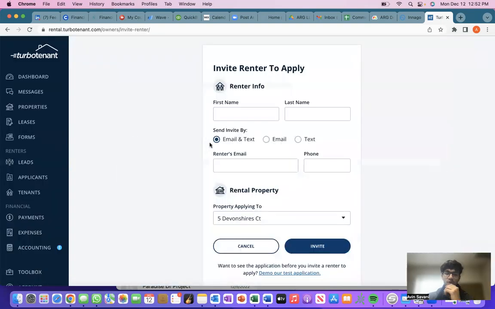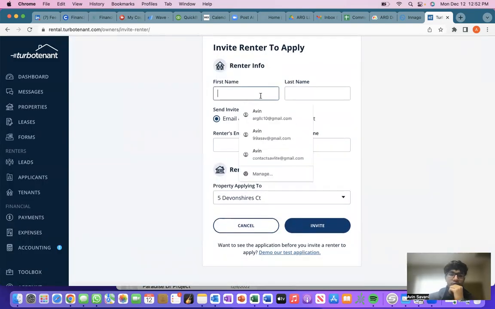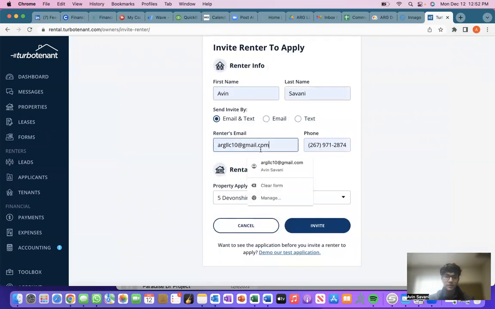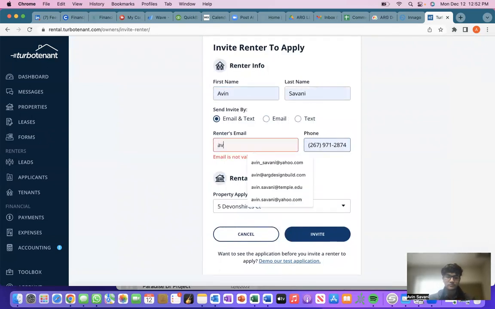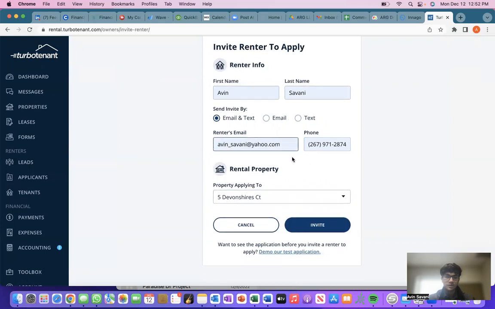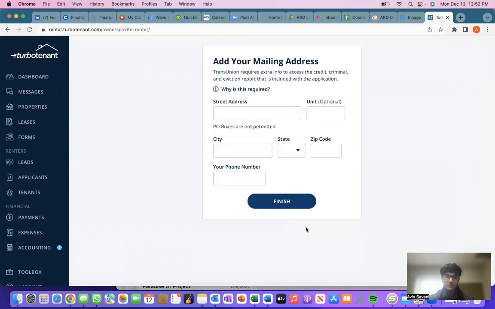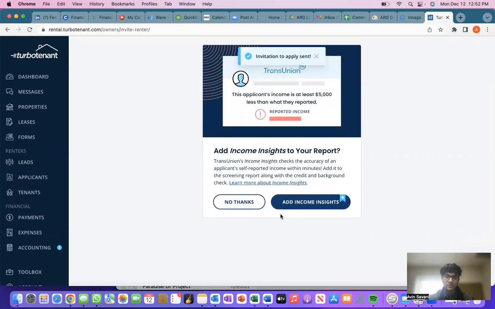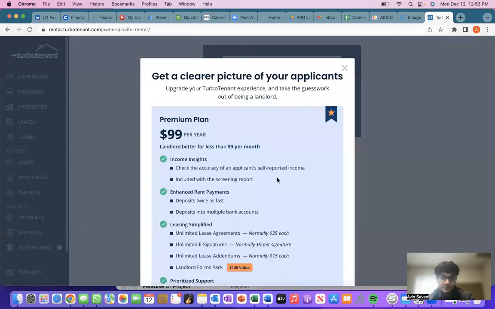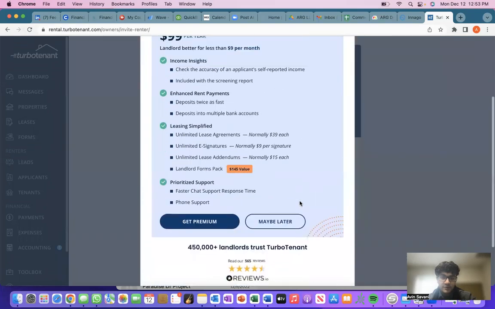For instance, with this one right here, if I just give a quick name, I'm going to do it to my other email. Let's just do email. So I'm going to invite the guy for this. So here you go. TransUnion is going to do a credit report on them, right? So this is also, okay, what is this?